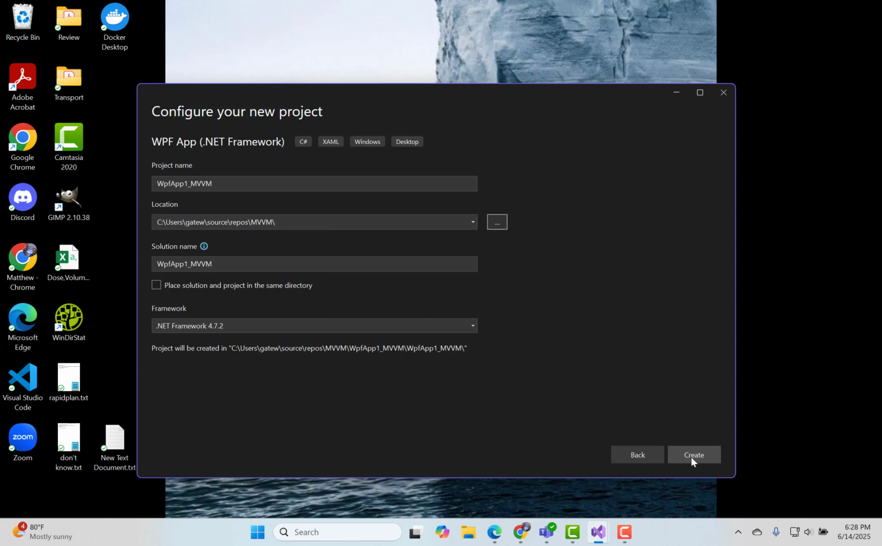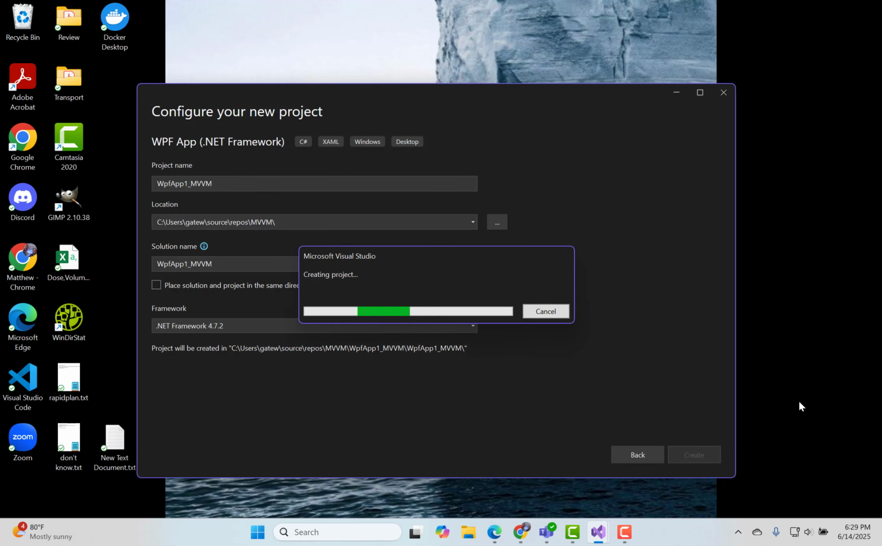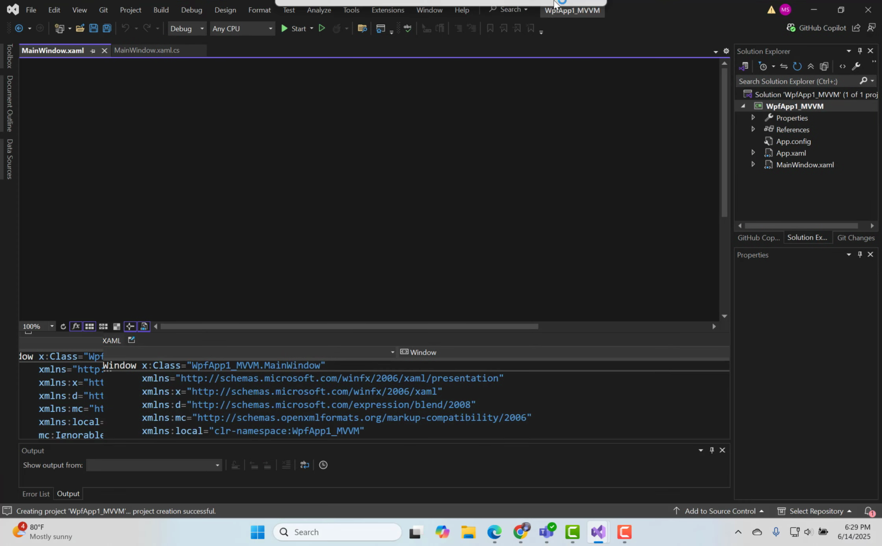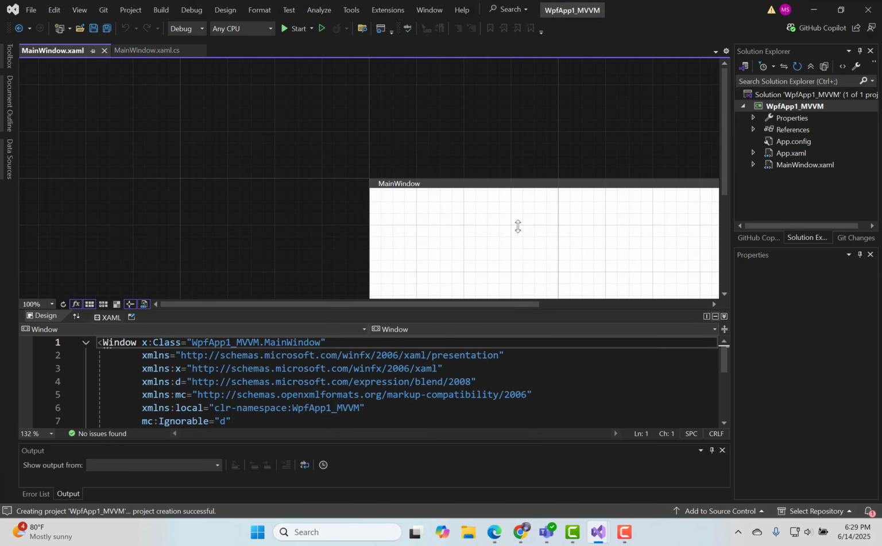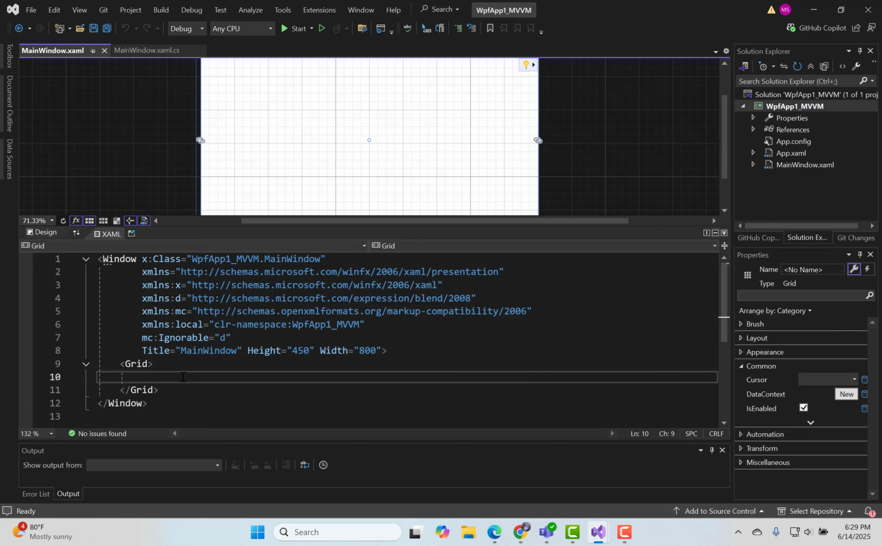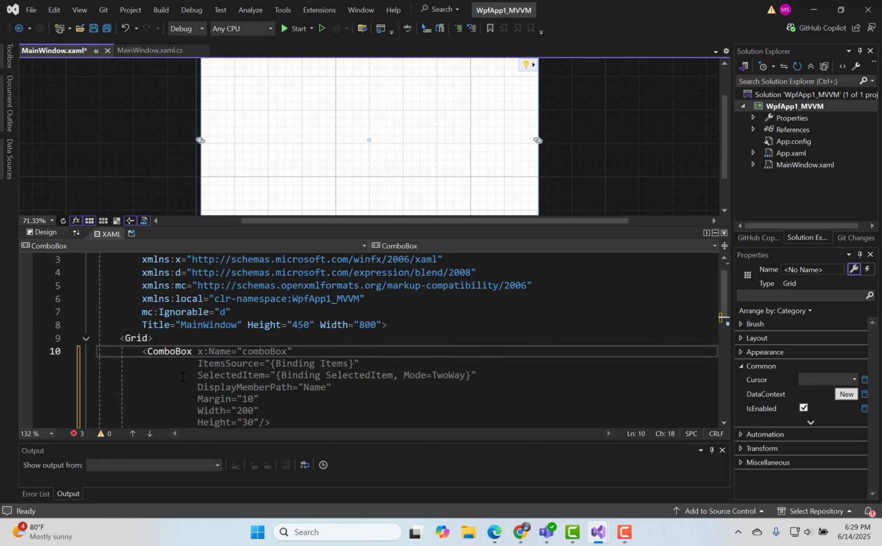When I create the project, it'll look identical to the project that we created in the last example because the template is the same between the two. We're going to start with the same main window user interface, and we're going to build the same user interface elements. Exactly the same way as it worked before, inside of this grid, we're going to create both a combo box and a text block.